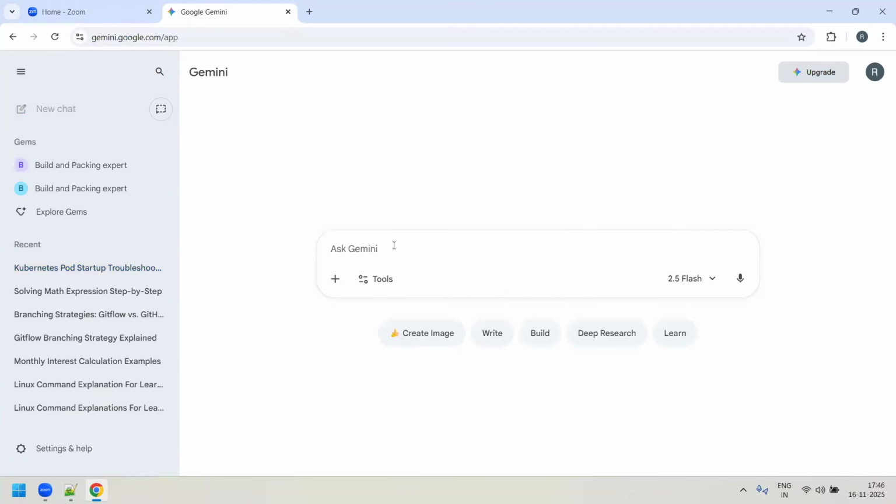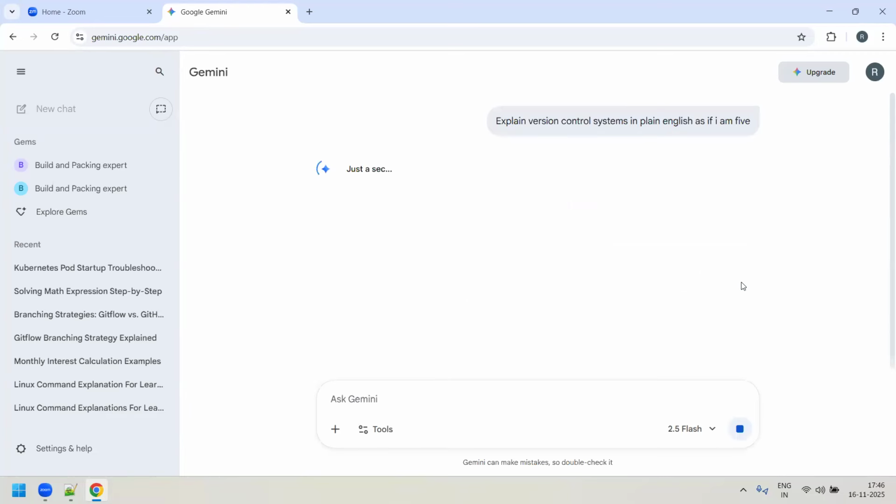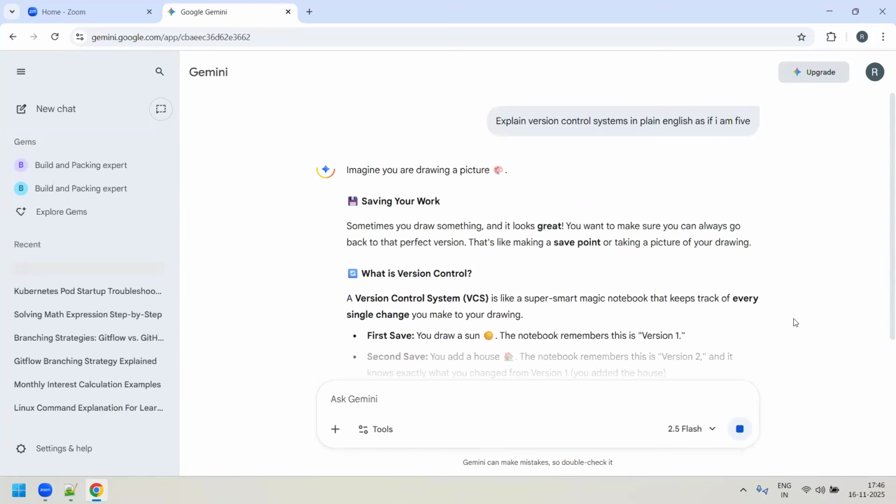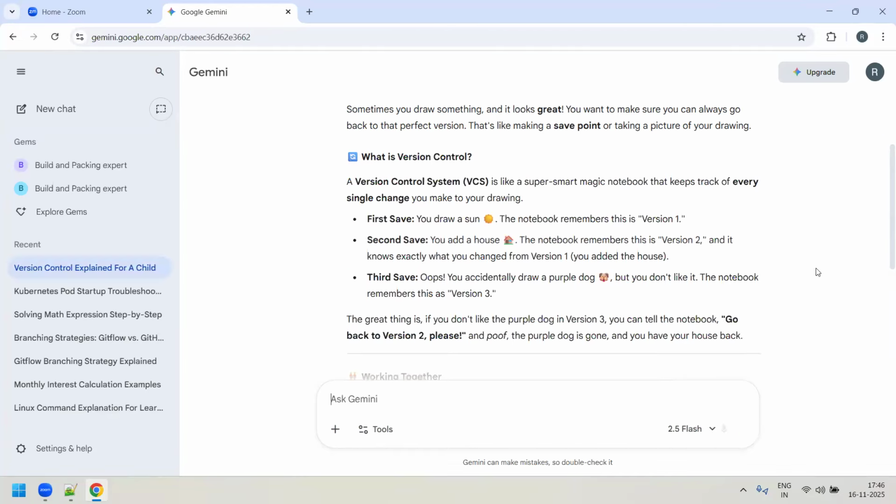How is she going to do it? She will just say, explain version control system in plain English as if I am a 5 year old. That's all. As if I'm 5 years old. So if you click on it, can you see, guys? It will not discuss anything about any technical aspect of the version control system.